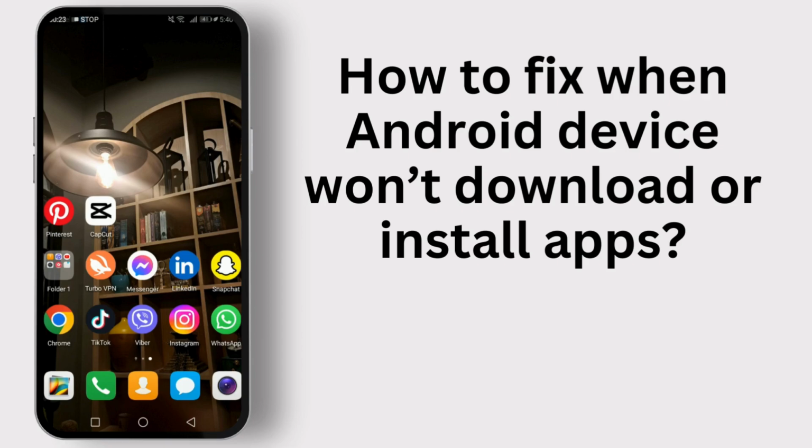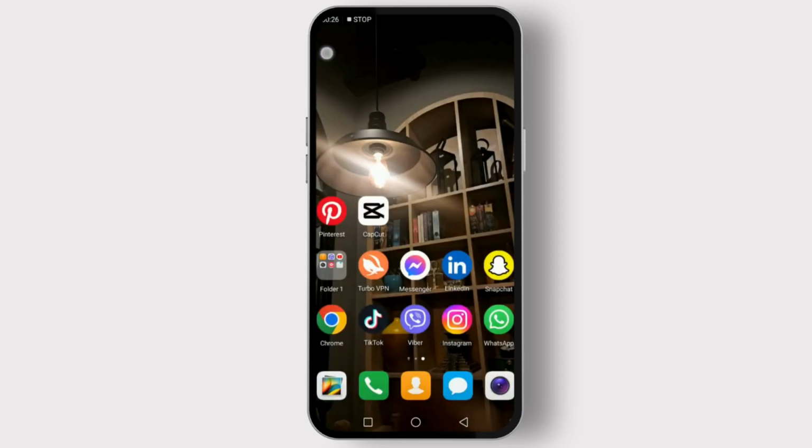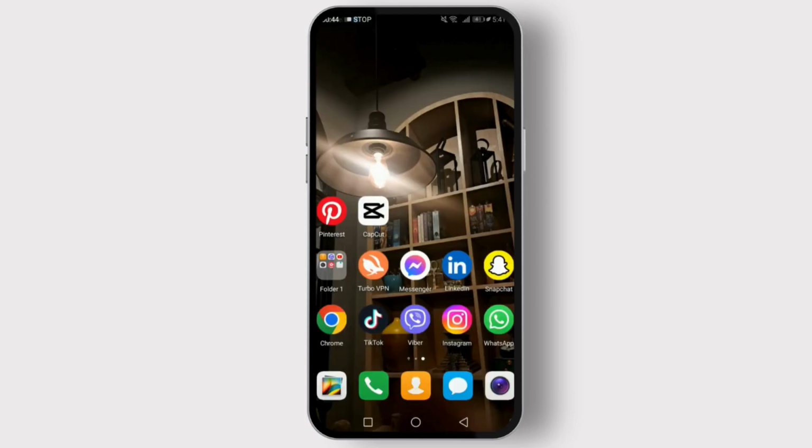So let's get started. First things first, let's check your internet connection. A weak or unstable connection is often the culprit. Try switching between Wi-Fi and mobile data to see if there's any improvement. Also try loading a web page or streaming a video to test your connection strength. If your internet's fine but the problem persists, it's time to dive deeper.